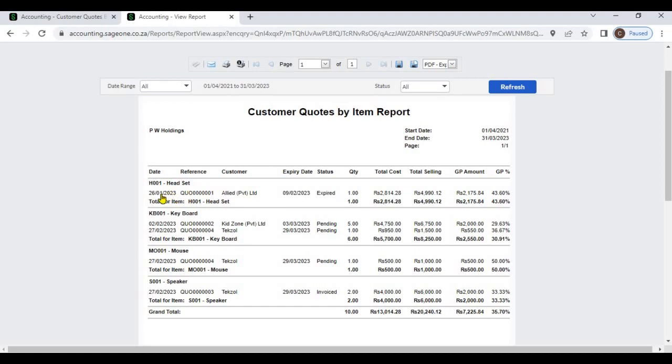You can view the quotation date, quotation number, customer name, quotation expiry date, quotation status, quantity, total cost, total selling price, GP amount, GP percentage. You can view each item, and you can view the total for each item and you can view the grand total.